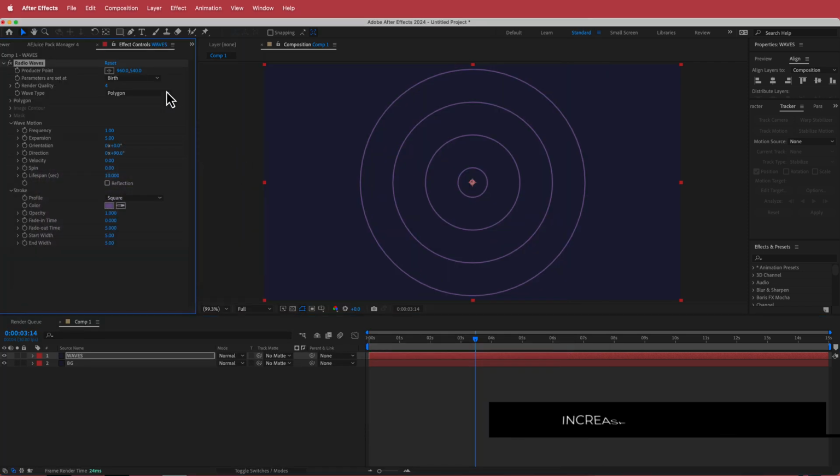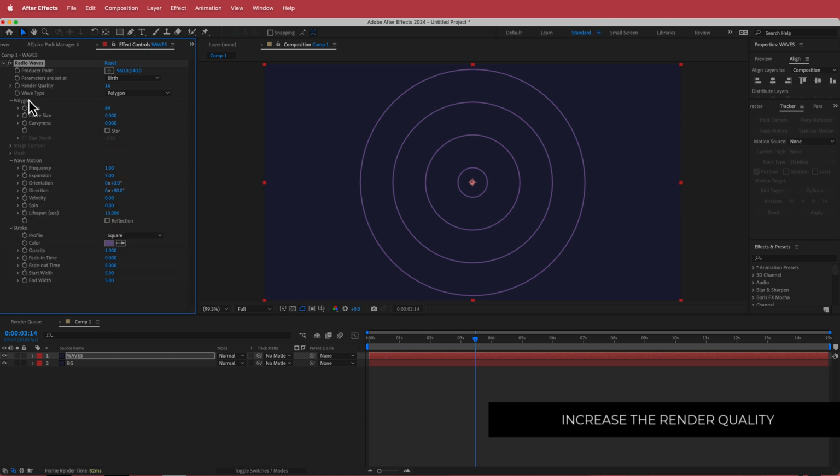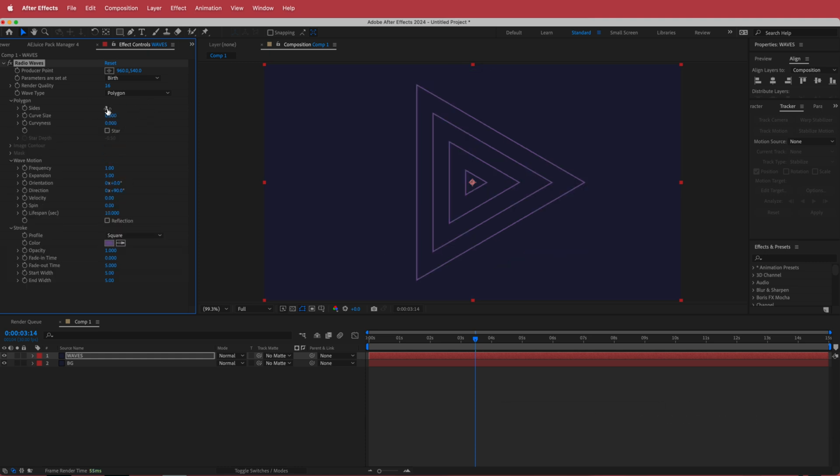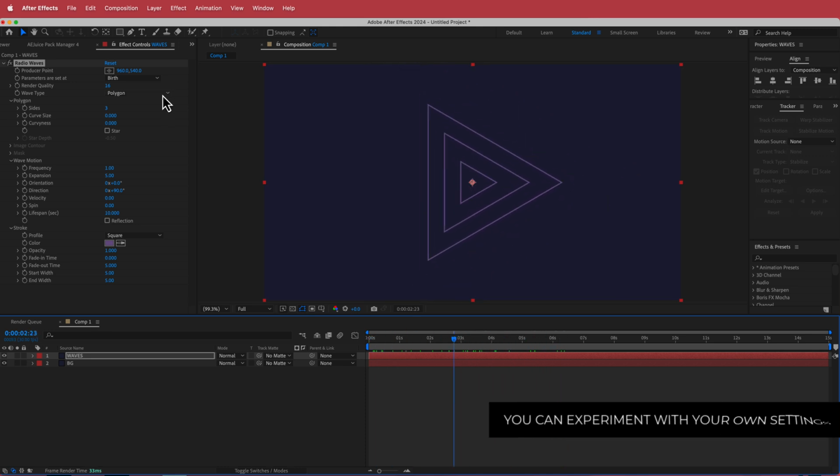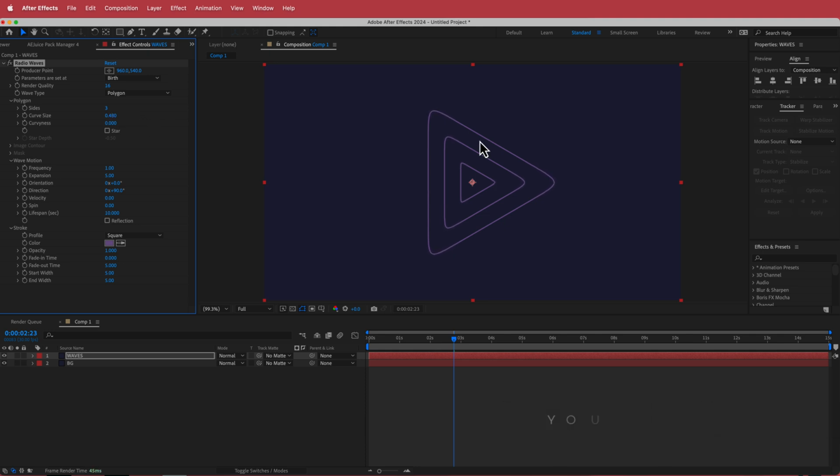The next thing that I'm gonna do is increase the render quality all the way up to 16. I'm gonna go to the polygon settings, and change the sides to 3. And now I have a triangle, which looks pretty cool. Then I'm just gonna play around with some of these curviness settings. So it's gonna have a soft edge on one side, and I'm just gonna increase the curviness on the other side. So maybe something around 0.250. I think that looks pretty cool.